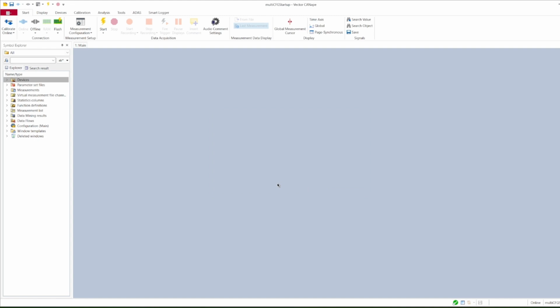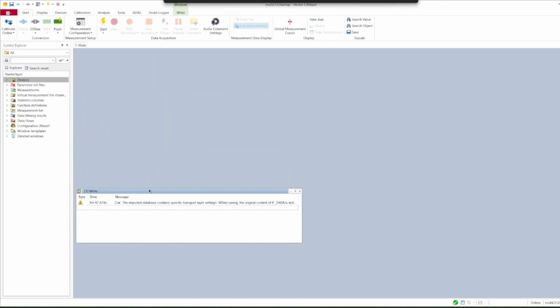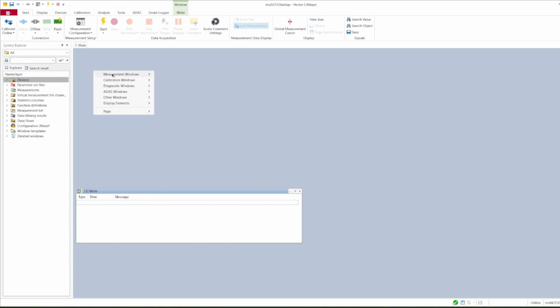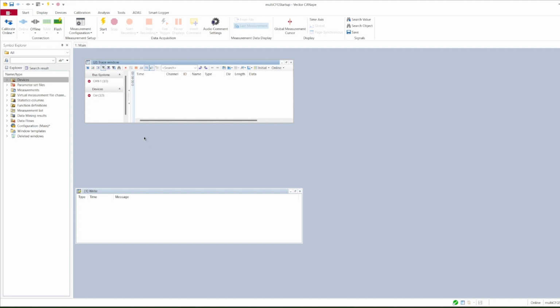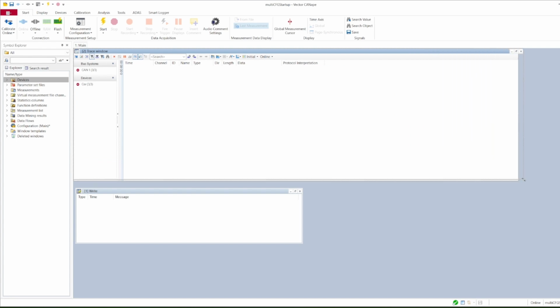Let's throw a couple windows into our main configuration now. I'll choose a write window and a trace window. This will be our main command center, so we can always refer to the write window and trace window if we have any issues with the project. When I open up my trace window, you'll see my device is pre-populated. This is because the devices are configured by the canape.ini, which is the global project settings. The configuration does not determine the devices.